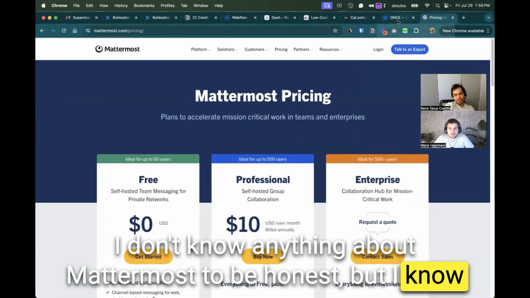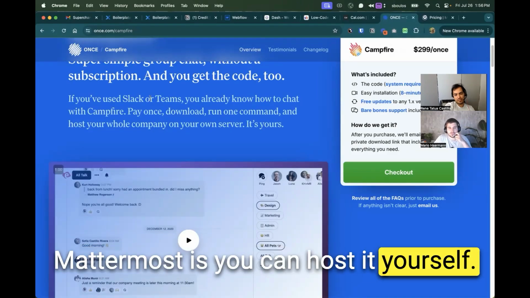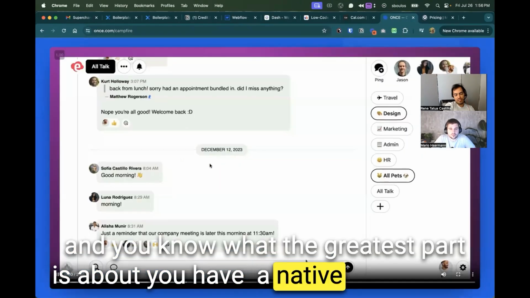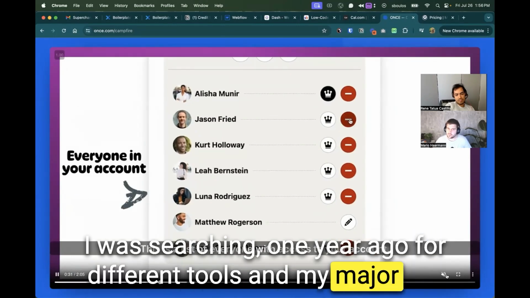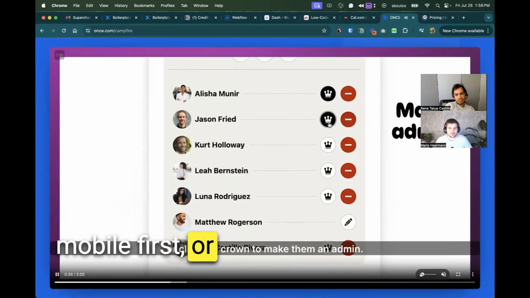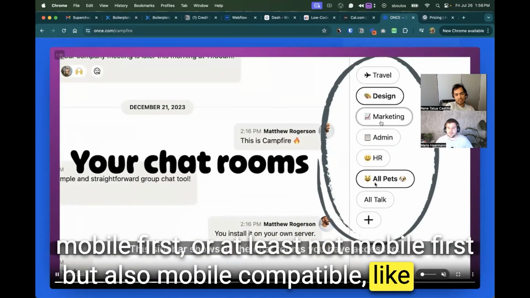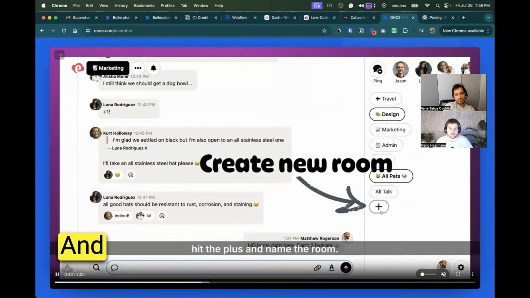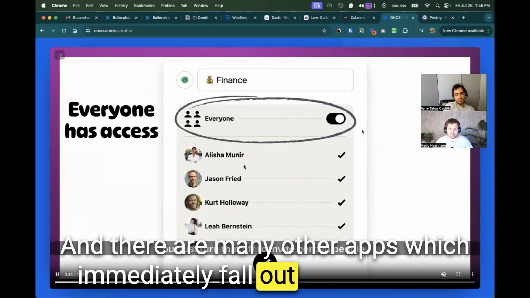But I know that the idea is that it's totally yours. You can host it yourself, it's open source. And you know what the greatest part is? You have a native mobile app. I was searching one year ago for different tools, and my major requirement was that it be mobile compatible, like fully responsive, and native. There are many other apps which immediately fall out of that category.